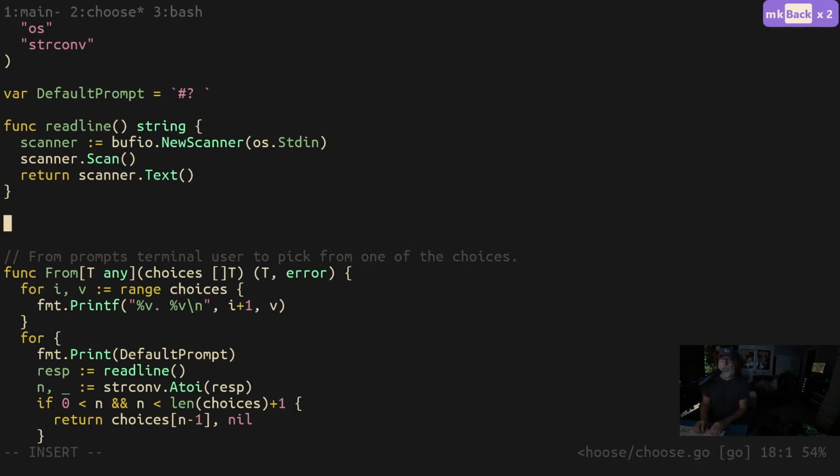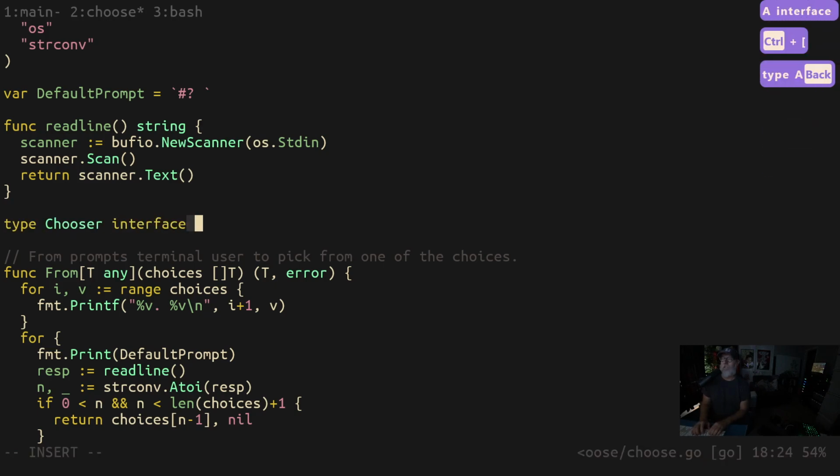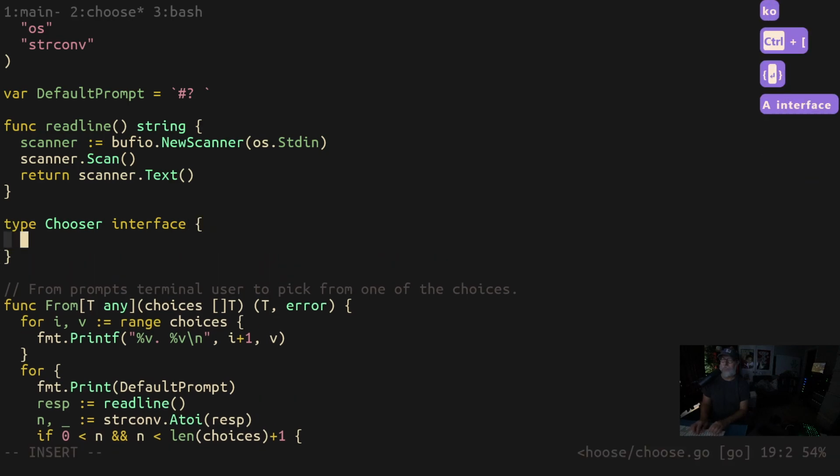Let's give this, we'll call it a chooser. So this would be choose.chooser, right? Now, normally a name like chooser would be reserved for an interface, right? And quite frankly, we could make an interface here. We could say anything that implements chooser. There's so many things we could do here. So let's do a proper interface. So type chooser is an interface, and a chooser is anything that has a choose method.